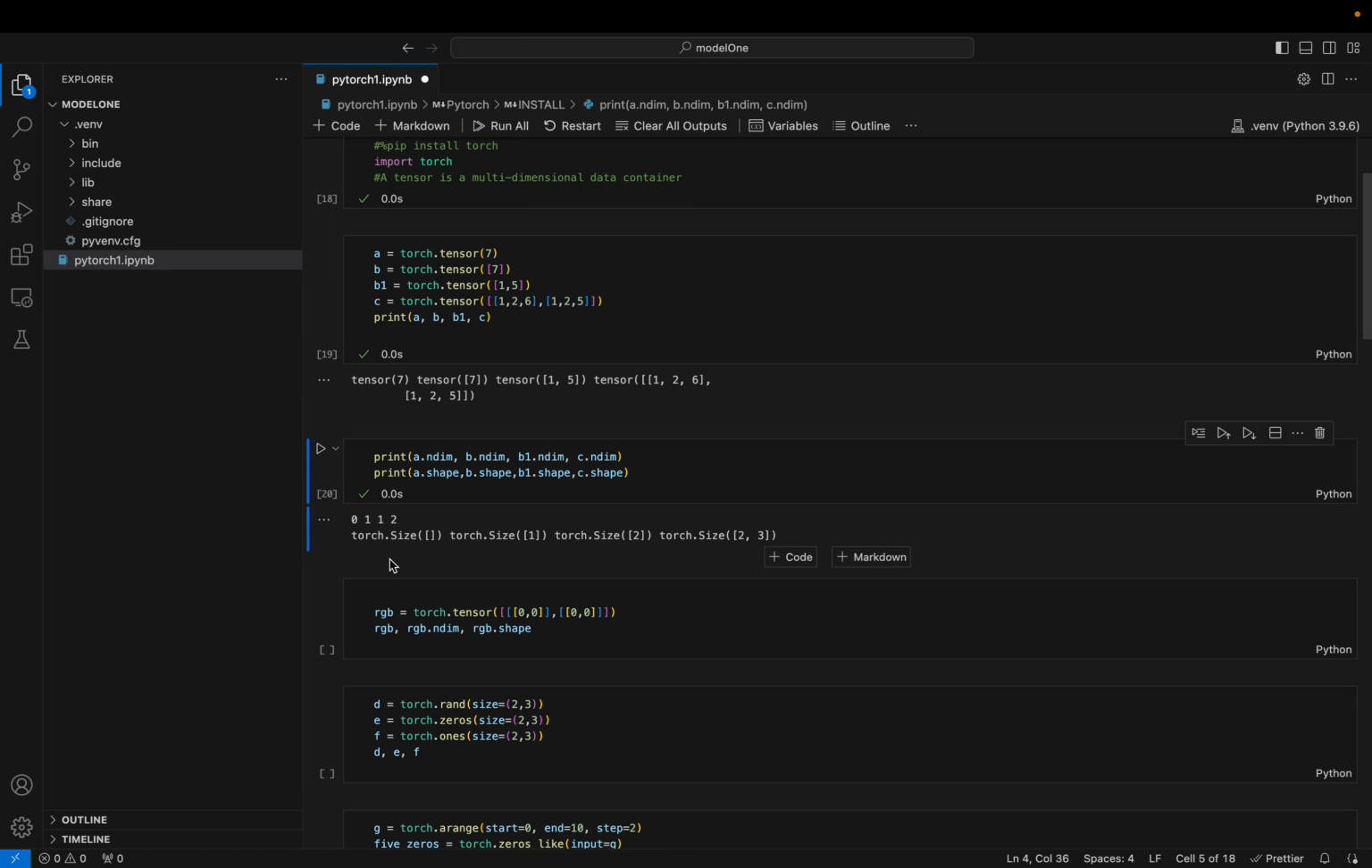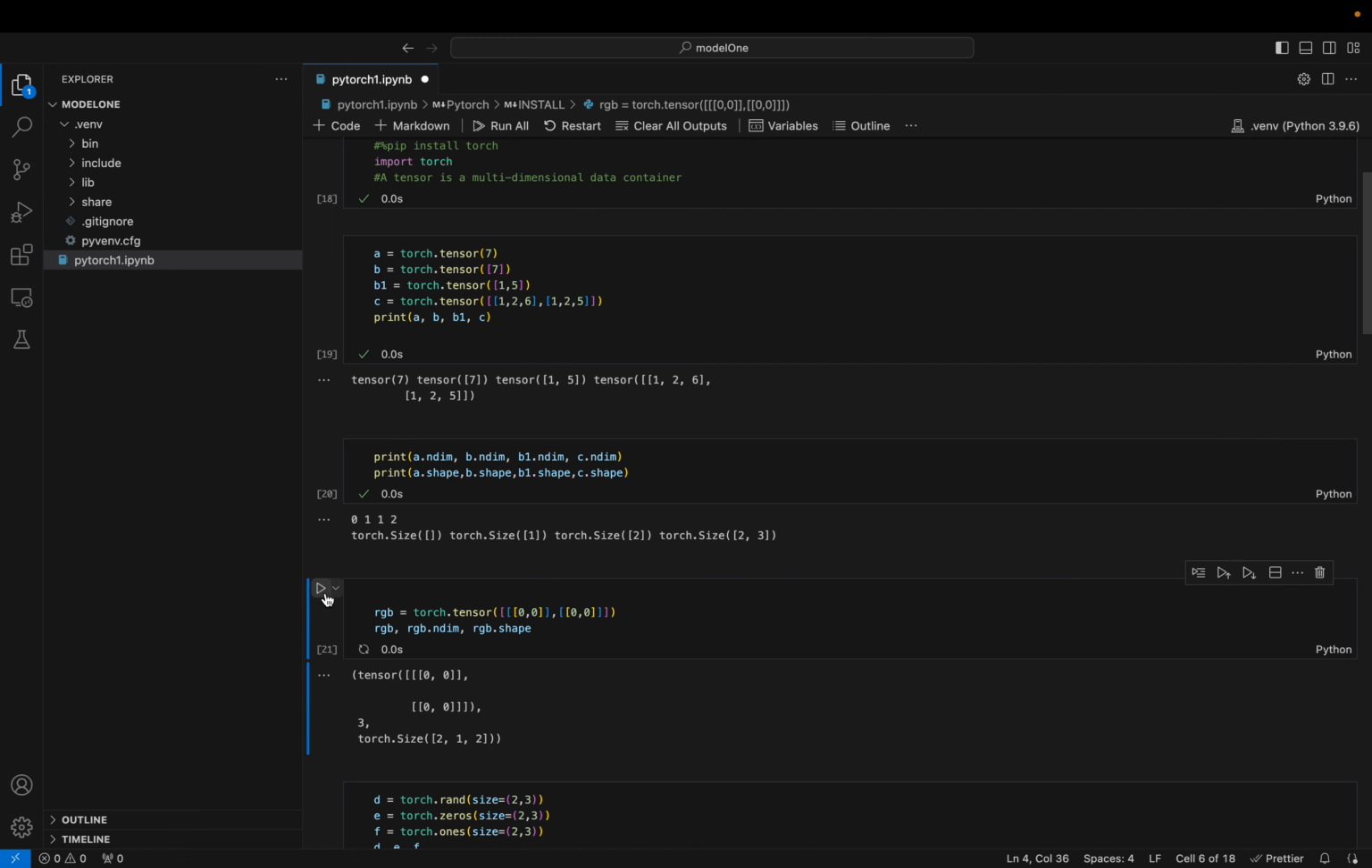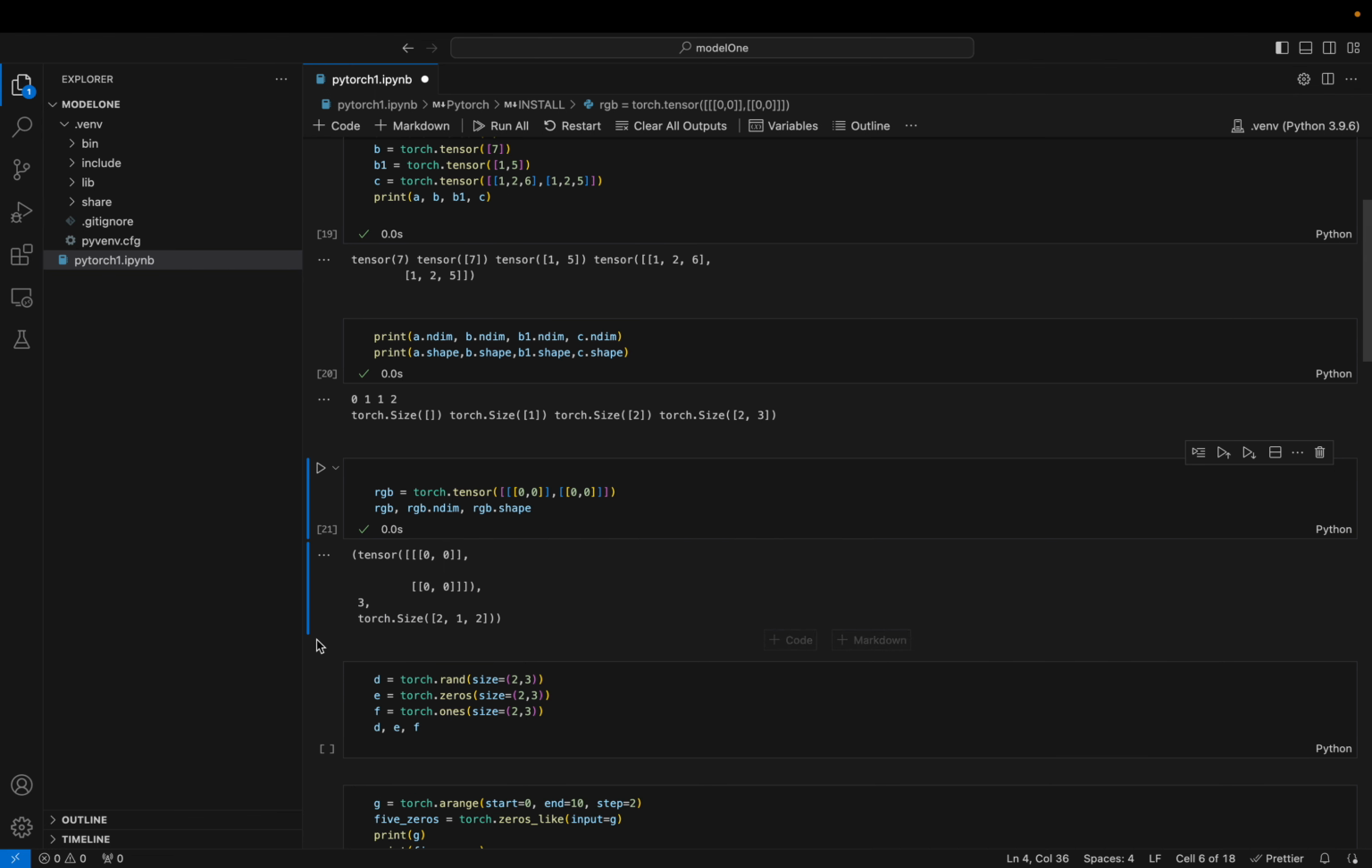Now we can print out dimensions bigger than 2. We can print out 3 dimensions as well. This is an example. So here we have 2 matrices. We know that for each matrix it's going to be 1 row and 2 columns each.